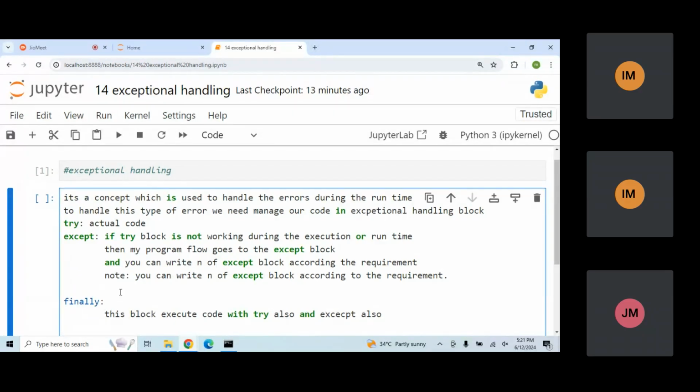Okay, so these are the things. This block is going to be executed if the try block is working or the except block is working.